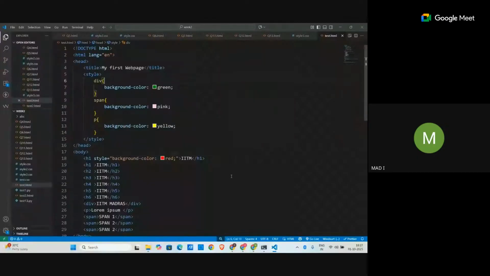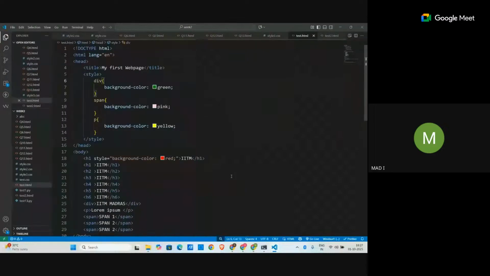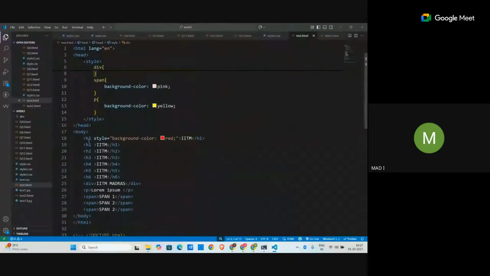Now, as I already told you, if you want to create a file, you will click on this option. Suppose you want to create an HTML file, you will give the extension as .html. If you want to create a CSS file, you will give the extension as .css. And if you want to create a Python file, you will give the extension as .py. From here, you can add a new folder.